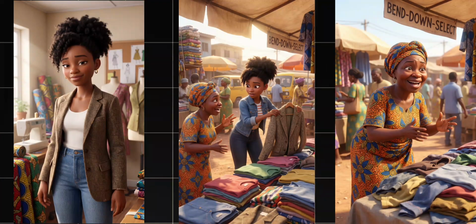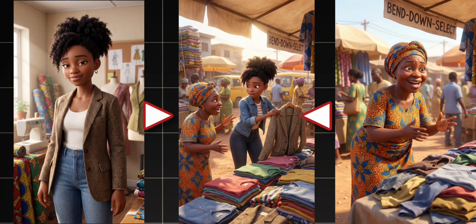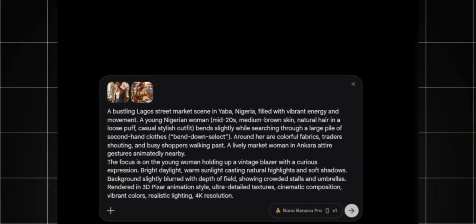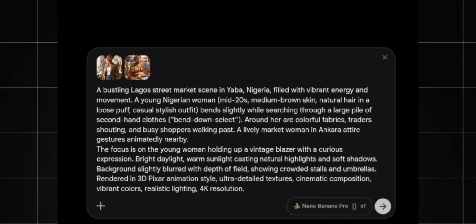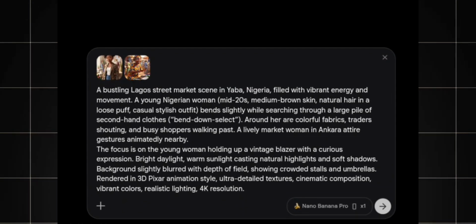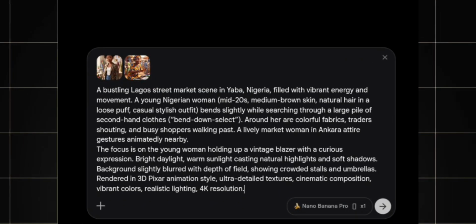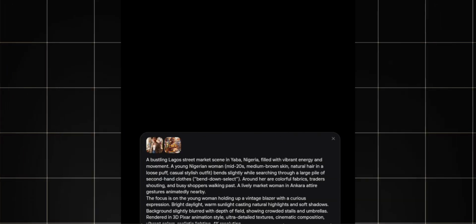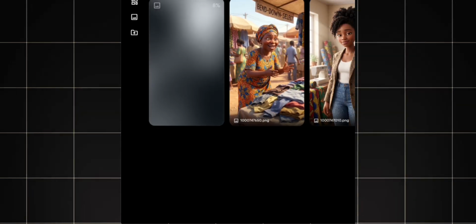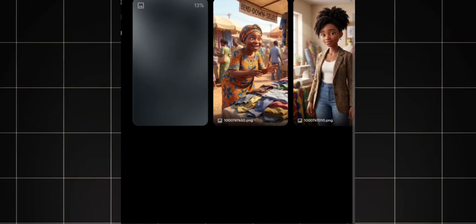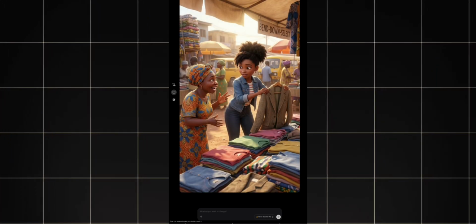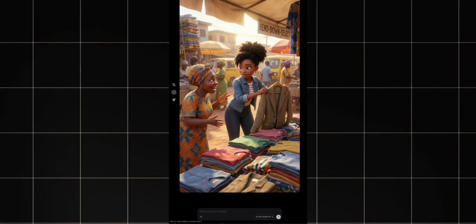So since we have already created the images, we have already known the characters that make up our story, what I just need to do is to simply upload the 2 character images, which is Zara and the market woman, and also paste in the same prompt and click on generate. We are doing this in Flow, mind you, to create our scene images. You can see this is my scene 1, has to do with Zara and the market woman. So scene 1 has been concluded.